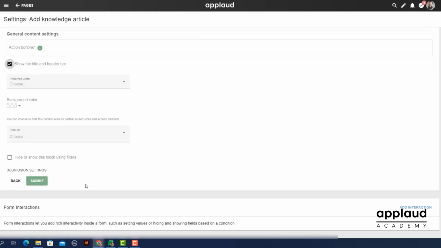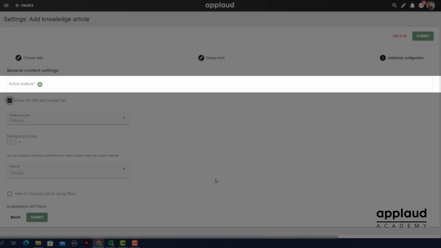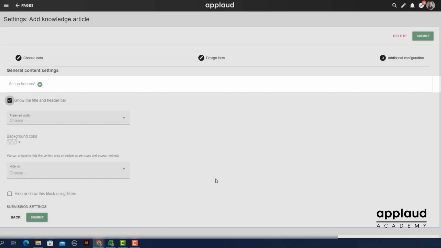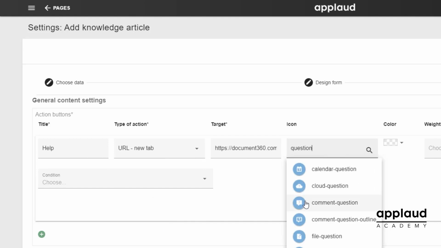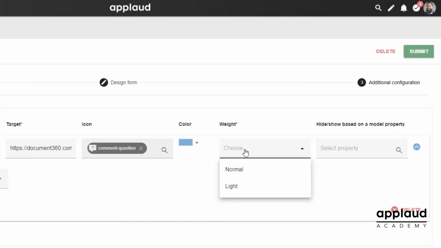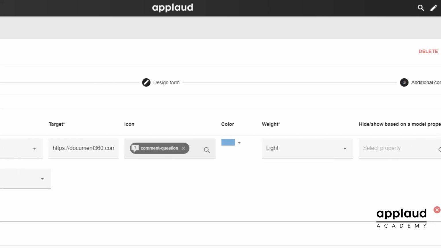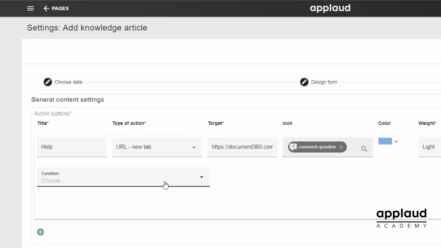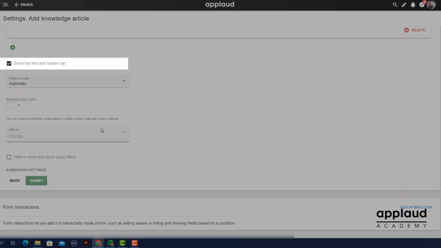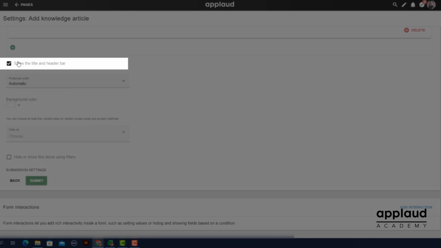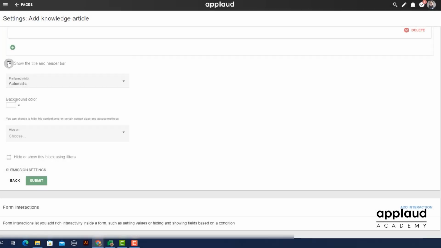In the additional configuration stage, you can add an action button to your form. This can be linked to any internal or external page. In this example, we're using it to provide the end user with further guidance using an external URL resource. If you want to hide your block title from end users, clear the Show the Title and Header bar field. This also removes your action button.